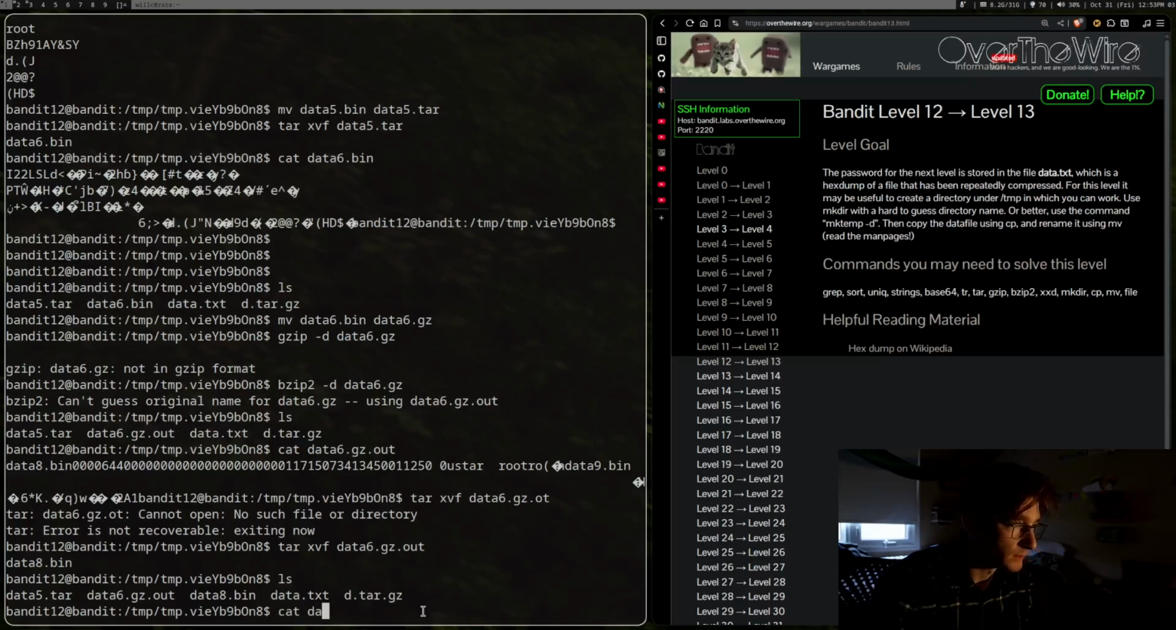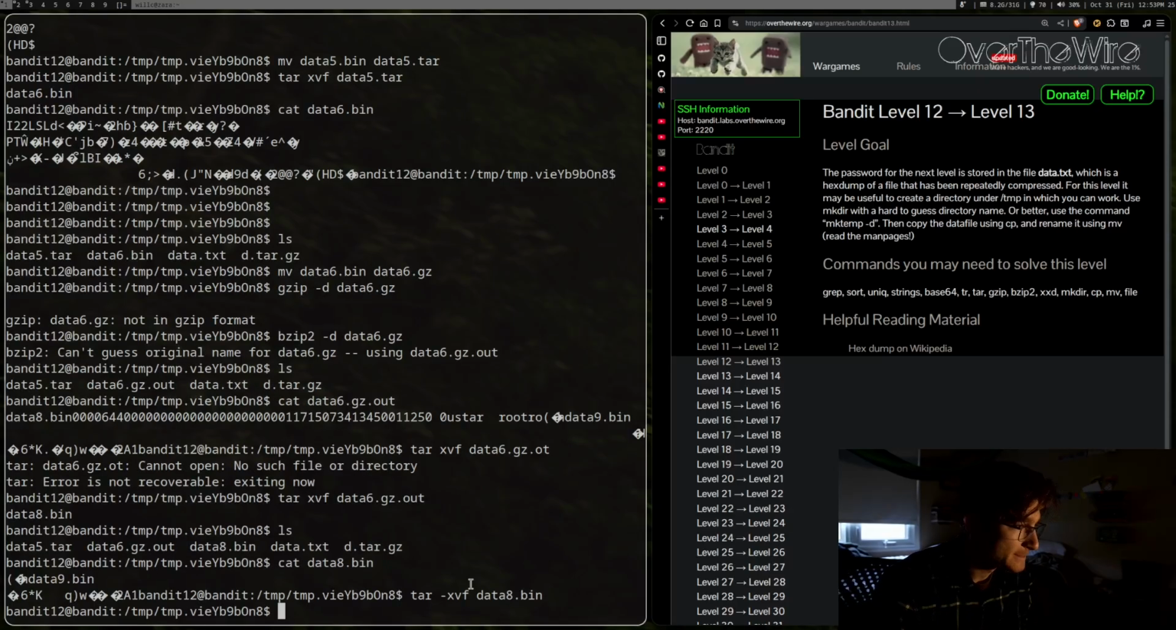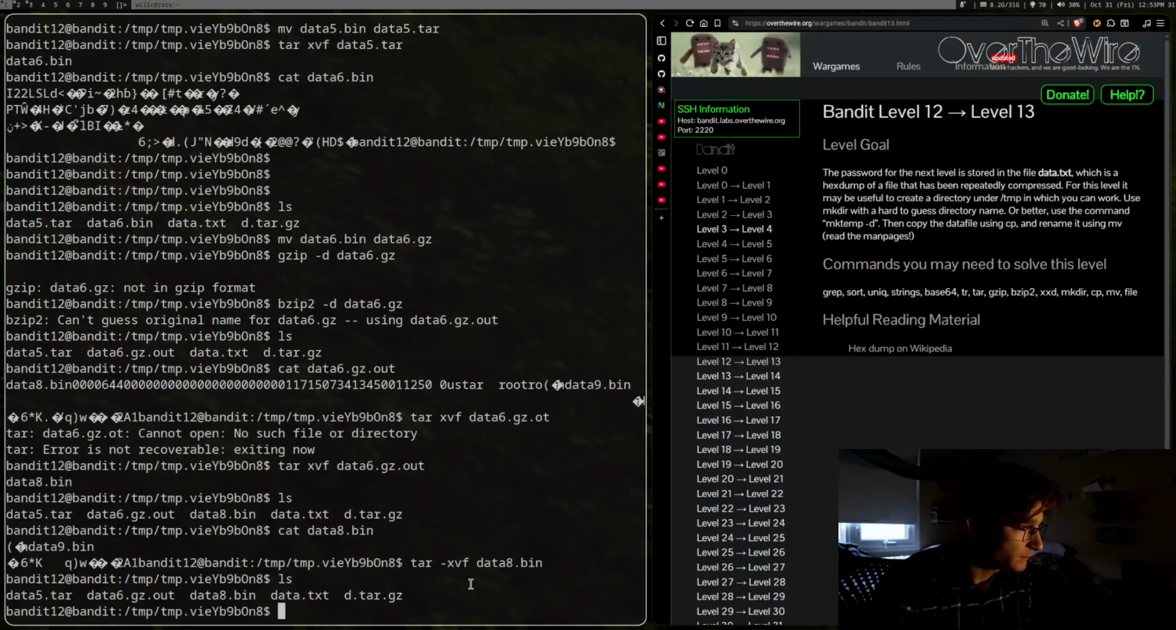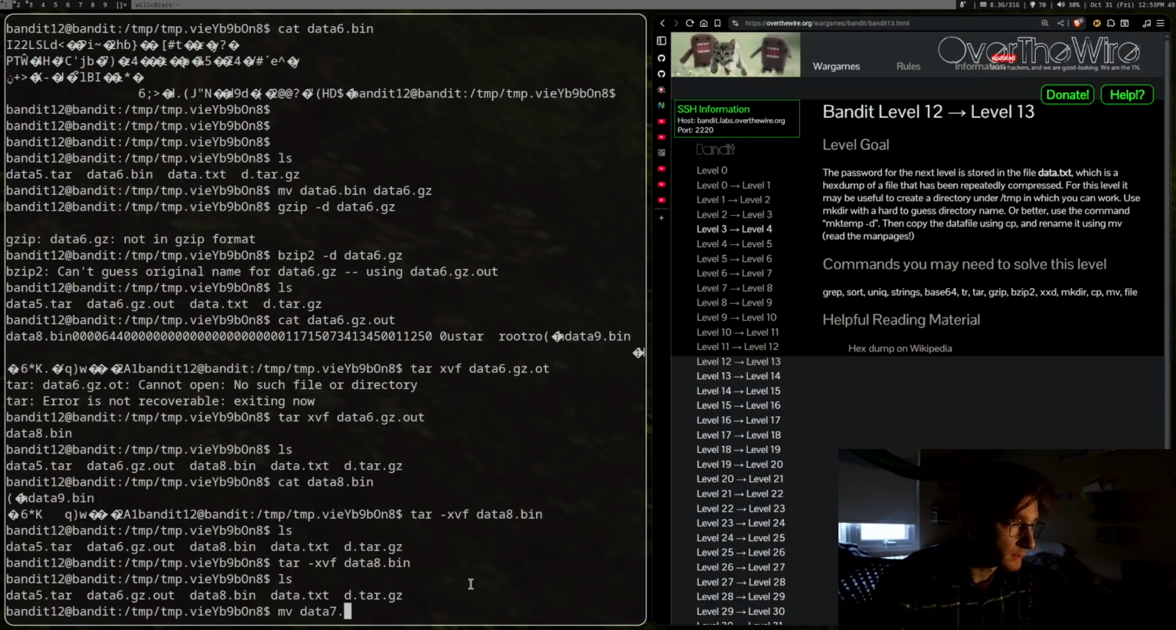And we get data8.bin. And you can see here that it has this at the start again, like another file name. We're going to try and tar xvf. This is also the same as -xvf. And what do we get? Did we get anything? Data8.tar.